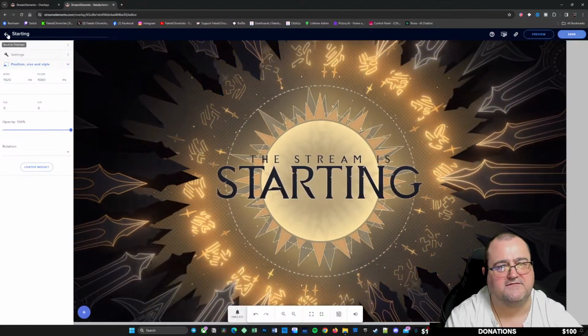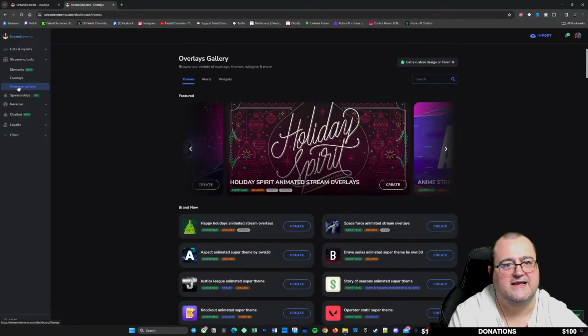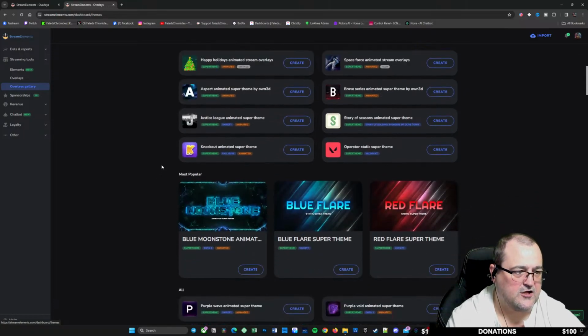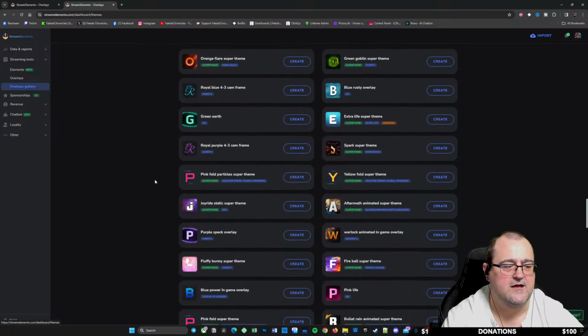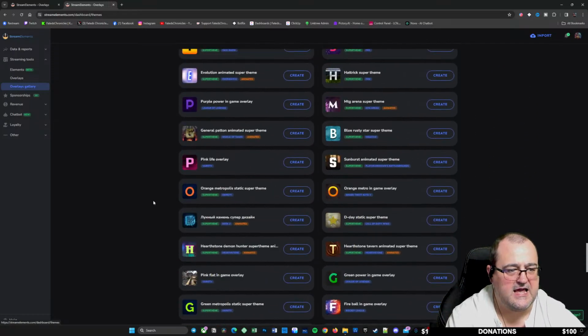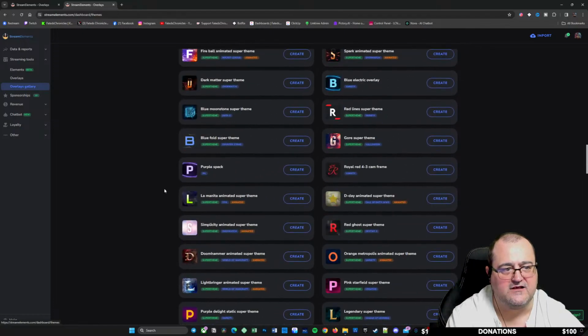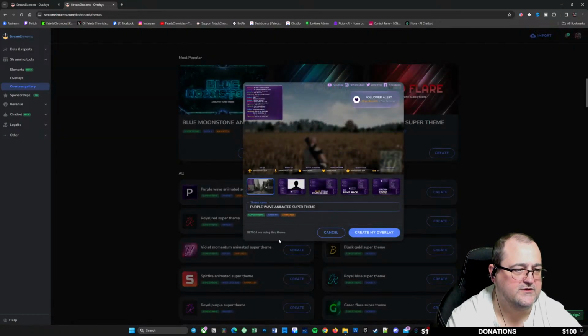We've got that saved. What we are going to do now is have a look at the overlay gallery. So within the overlay gallery, you have got an abundance of choices here. And again, you can mix and match these to suit your preference. If you want to check any of these, all you do is click anywhere apart from where it says create within its area, and it will show you what's included in that pack.